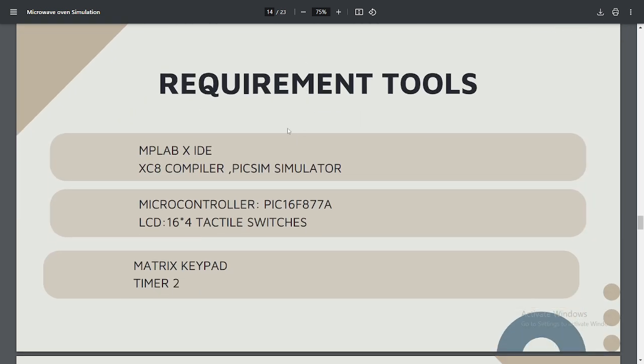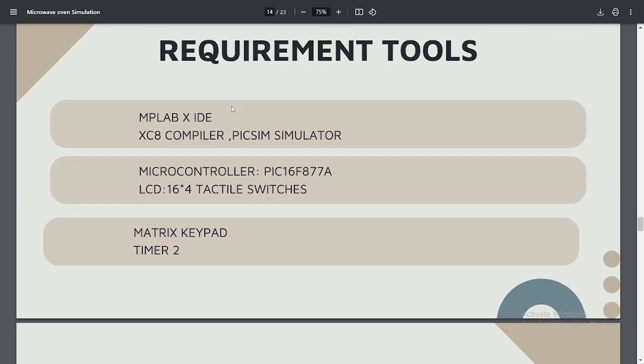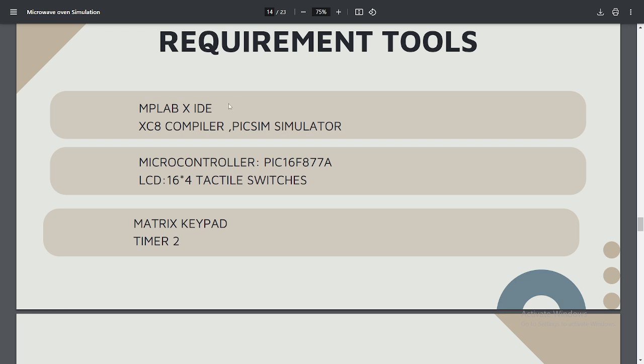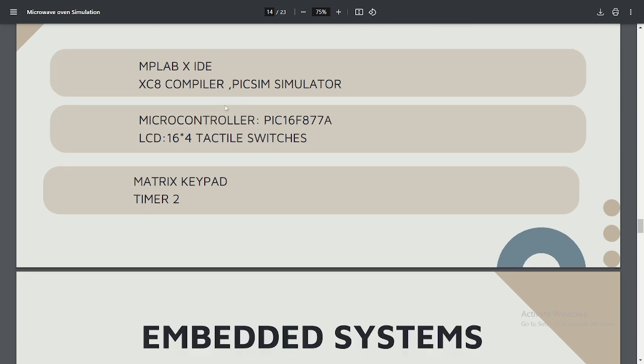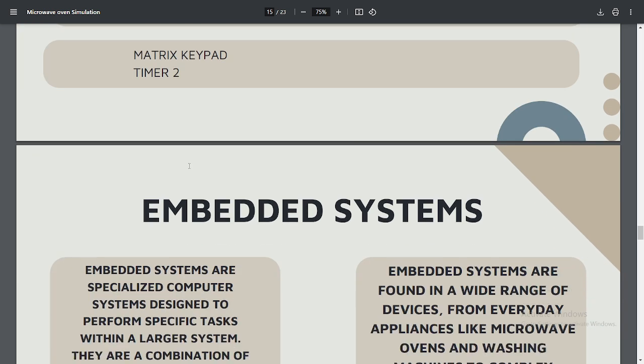Now, what are some tools required for the development of our project? MPLAB X IDE, XC8 compiler, XC8 simulator, microcontroller PIC16F877A, 16x2 LCD display, tactile switches, matrix keypad, and two timers.